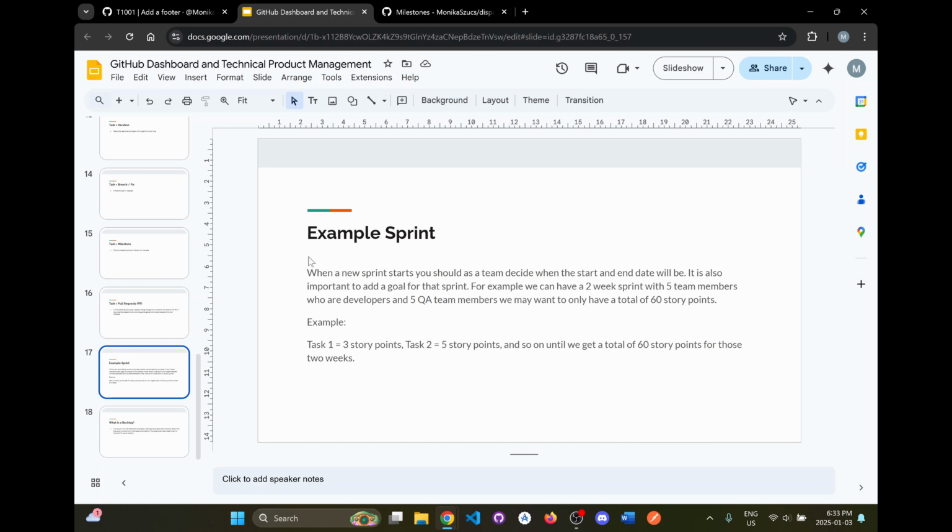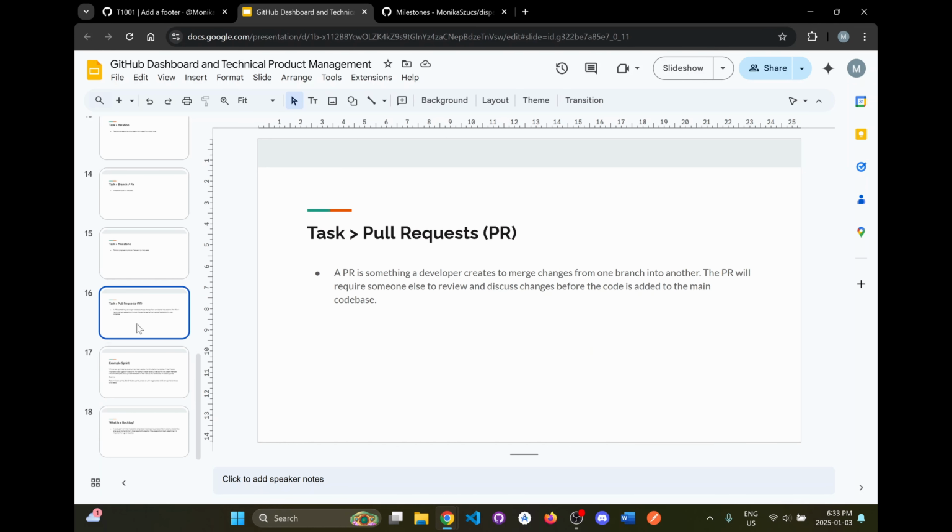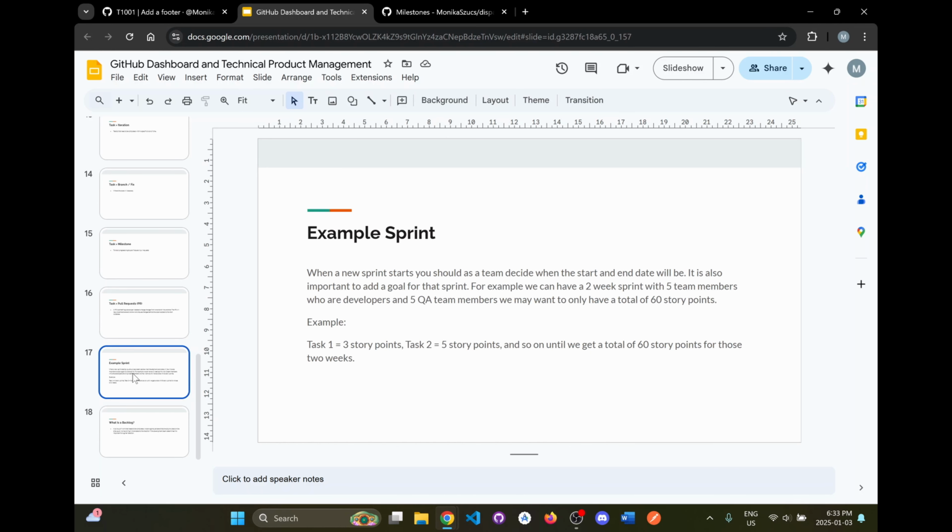And I'll get more into those PRs in a future video, as mentioned. And then a sprint. I just want to get into more detail about a sprint. So when a new sprint starts, you should, as a team, decide when the start and end date will be. This is just like an iteration, but it's also important to add a goal for that sprint.